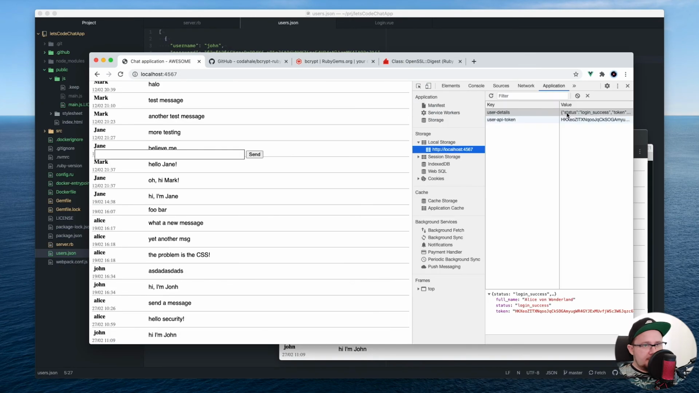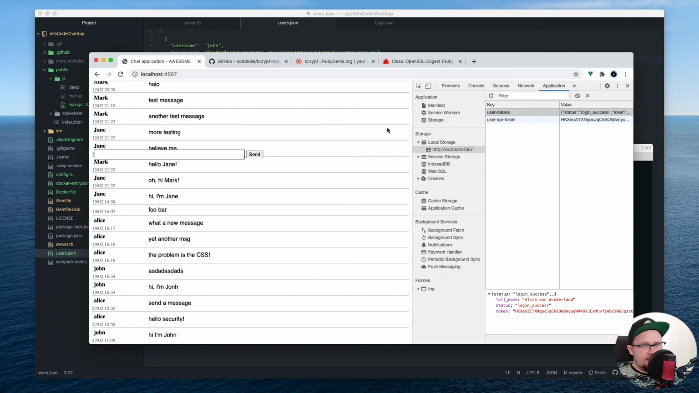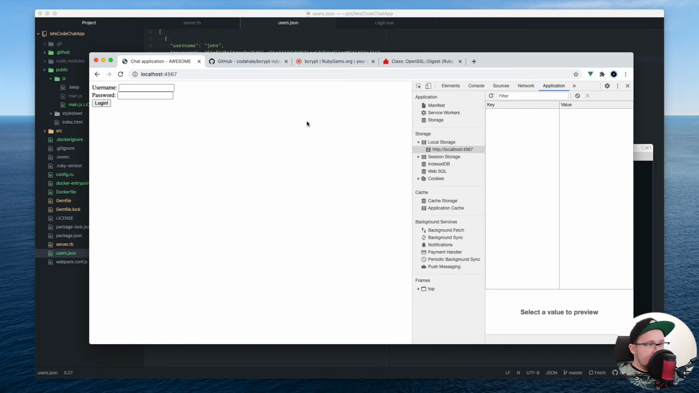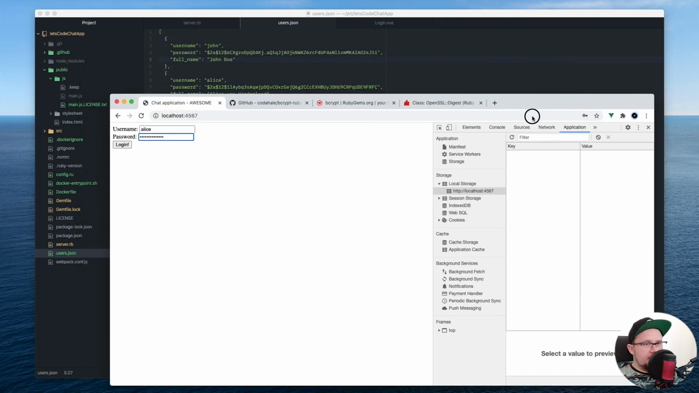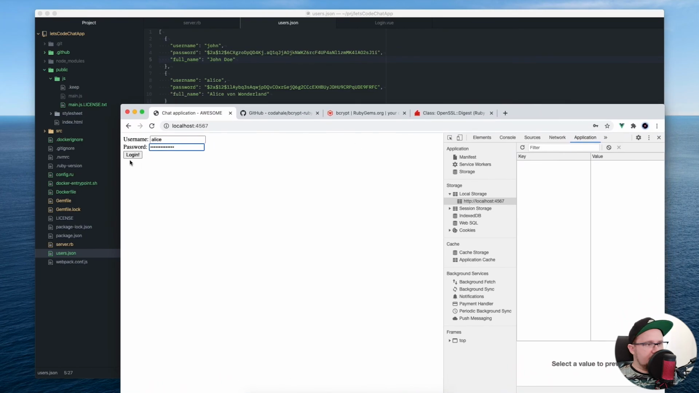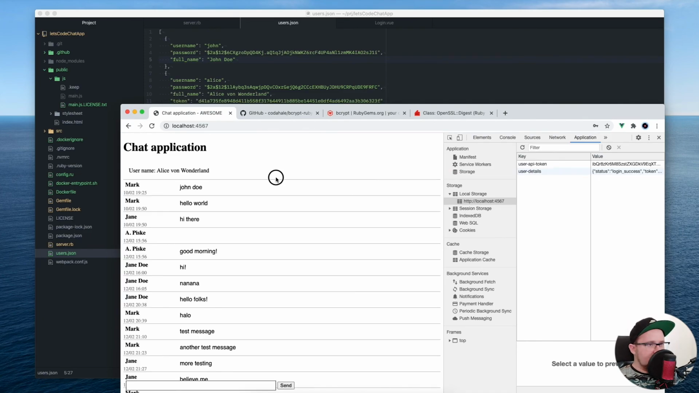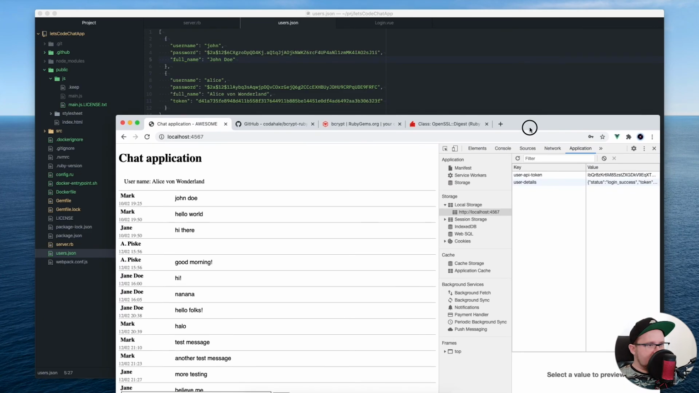Let's log out. I'm going to close this, and to log out, I'm going to delete these. And so Alice, I'm going to use an invalid password, and I hope this file doesn't get updated. That's correct. If I log in with the proper password and click login, now Alice has a token.